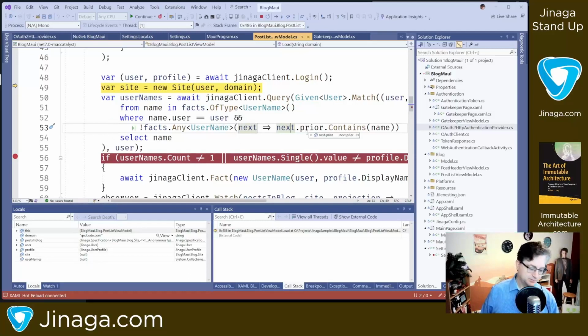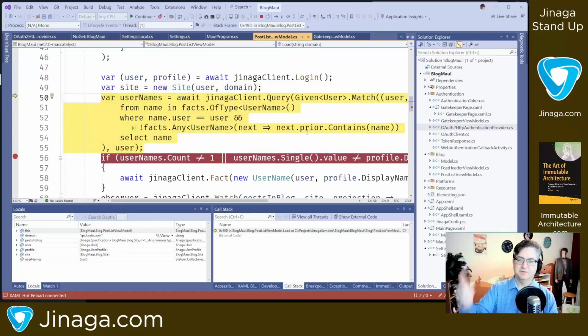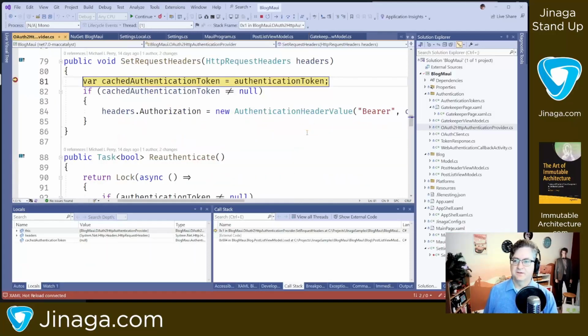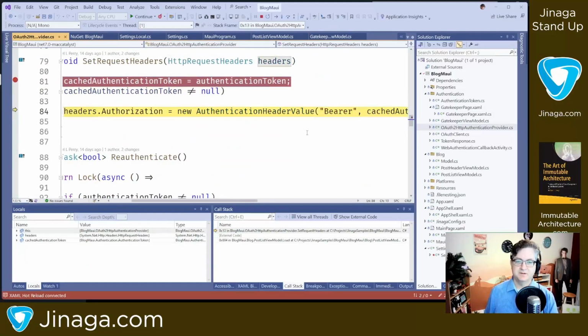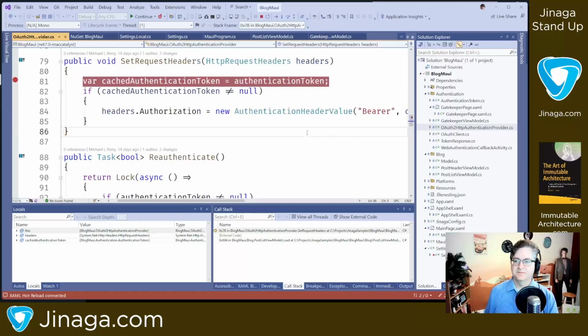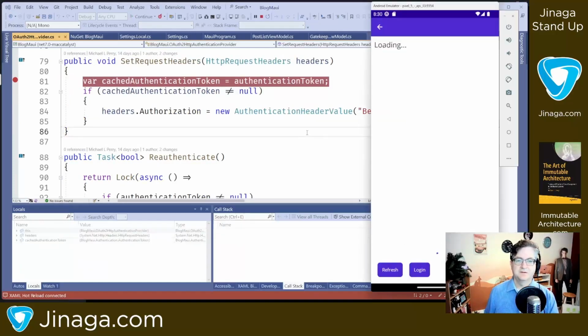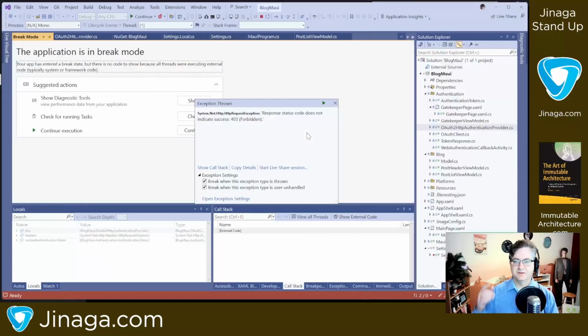So login worked, so now let's run query, and that should take us back to that same breakpoint. And it does. Okay, so now we set the authentication header, but this time we get a 403 forbidden. Okay, right.